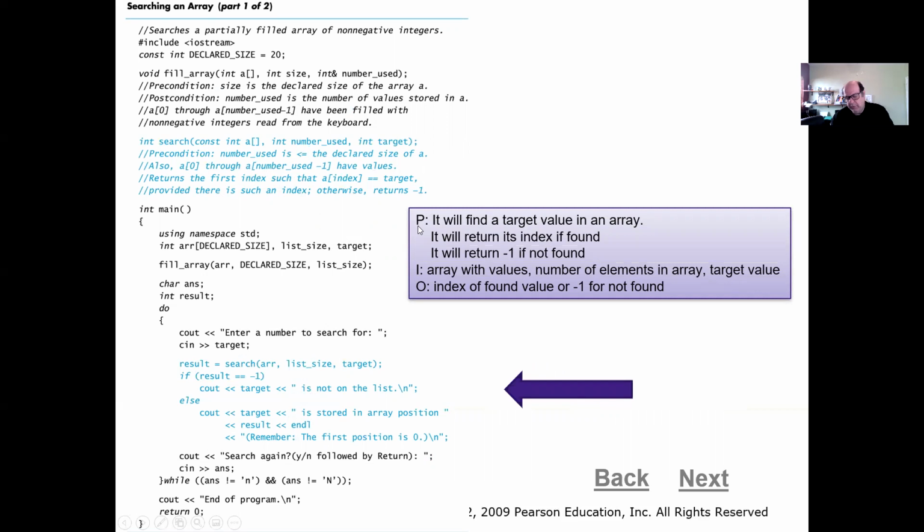So P for processing, that we go with in IPO, or you can change it to D for description. That's what's going to be defining what we're doing, and then the name of the function can be based on that. So when we're calling this function, if it's giving me -1, that means it wasn't found. If it found it, then we can say something in there that it found it.